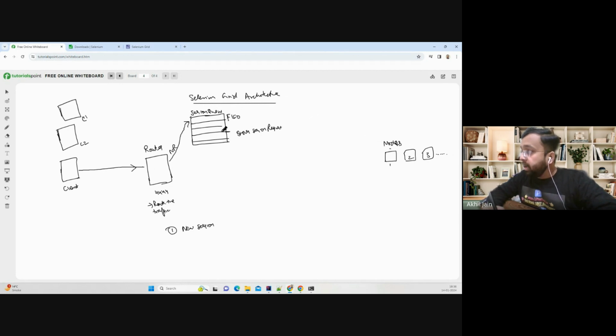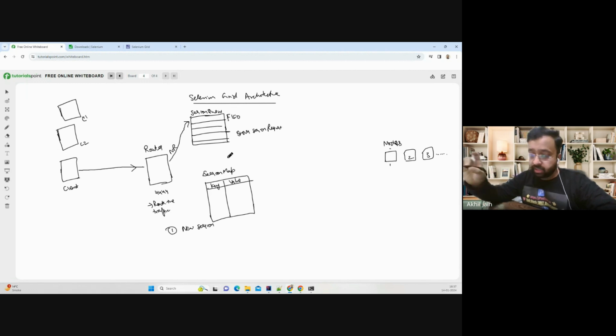Now, let me write here: session map. Let me start with this session map. It's a map. What is a map? A map has two things: a key and a value. So this is a session map, a key and value pair. Anyone who's aware of programming knows what maps are. It is a data structure which follows the pattern of key and value. You assign a key, and using that key you can fetch a value.